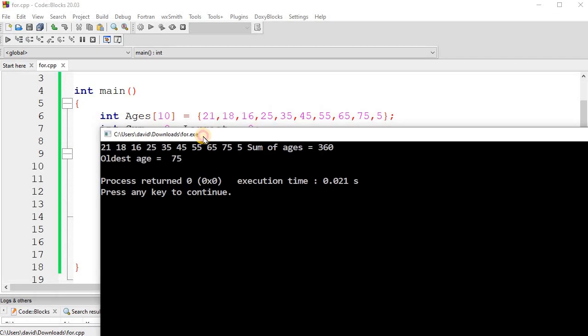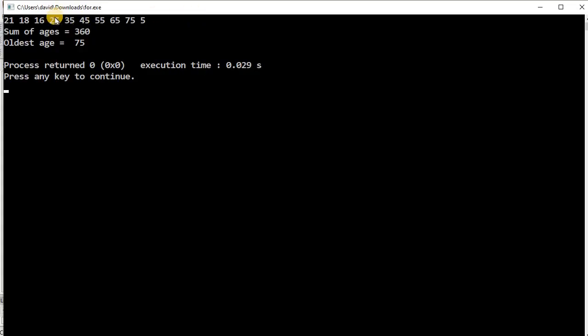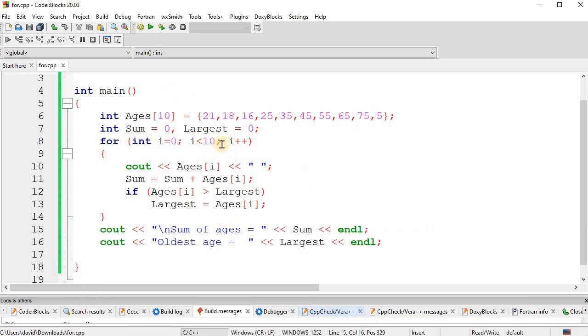And so it runs, and the first thing is I don't like the output there. I'm going to put a \n right there. I'll clean up the output a little bit. And so now it prints the ages. The sum of all those ages is 360, and then the oldest age is 75. Okay, so that's using a for loop with an array.